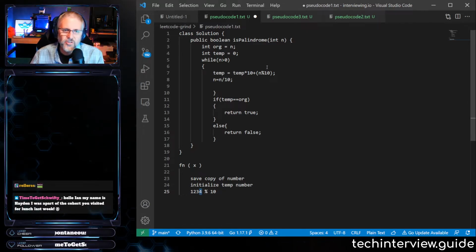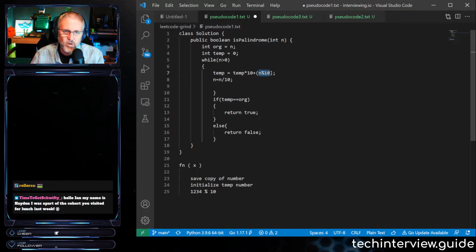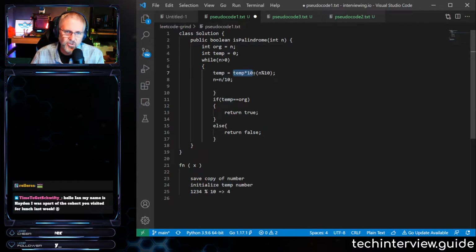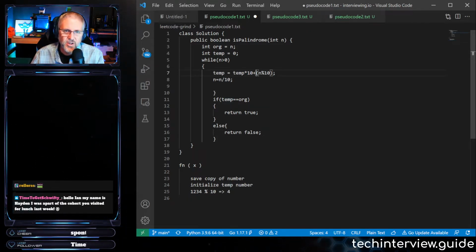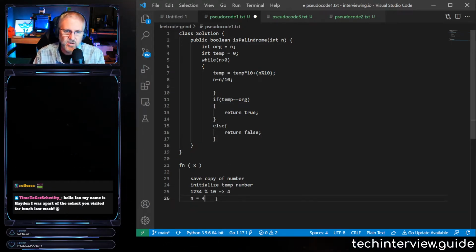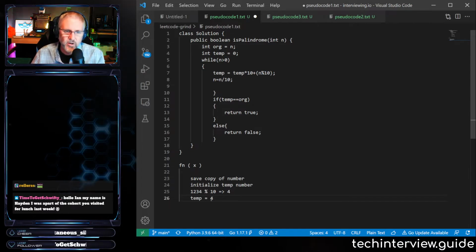And so what this is doing is it's saying, take that number 4 and add it to whatever was in temp originally, multiplied by 10. So it's going to give us this 4, and then we're going to store that 4 inside temp, because temp starts out as 0. So 0 times 10 is 0, and then we add the last digit. So now our temp value is going to be 4.